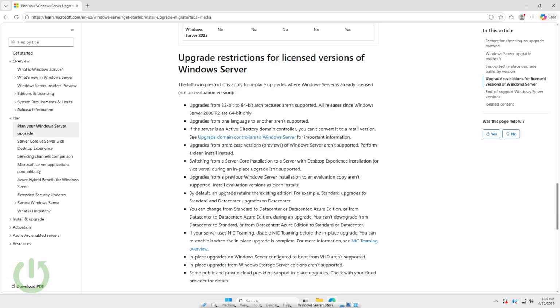And basically, not only during the in-place upgrade, you just cannot switch between Windows Server Desktop Experience and Core. Even from 2025 to 2025, for example, you cannot do it. Now, upgrades from a previous Windows Server installation to an evaluation copy aren't supported. Install evaluation versions as clean installs.